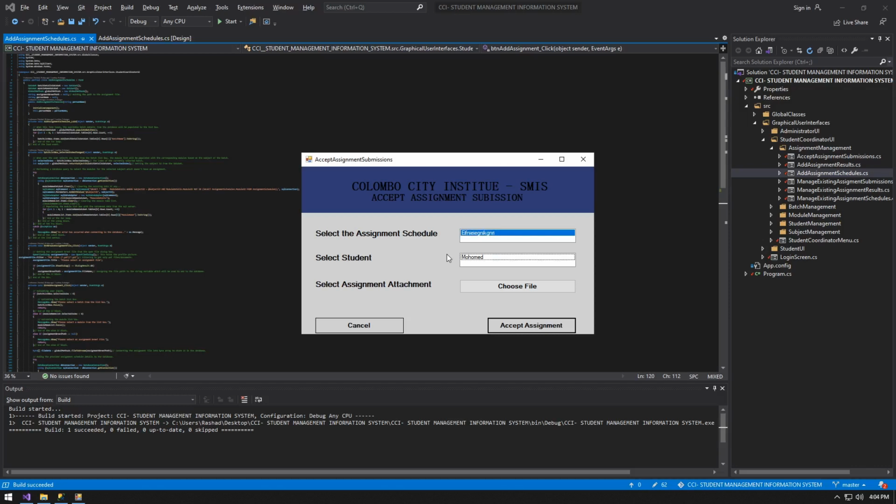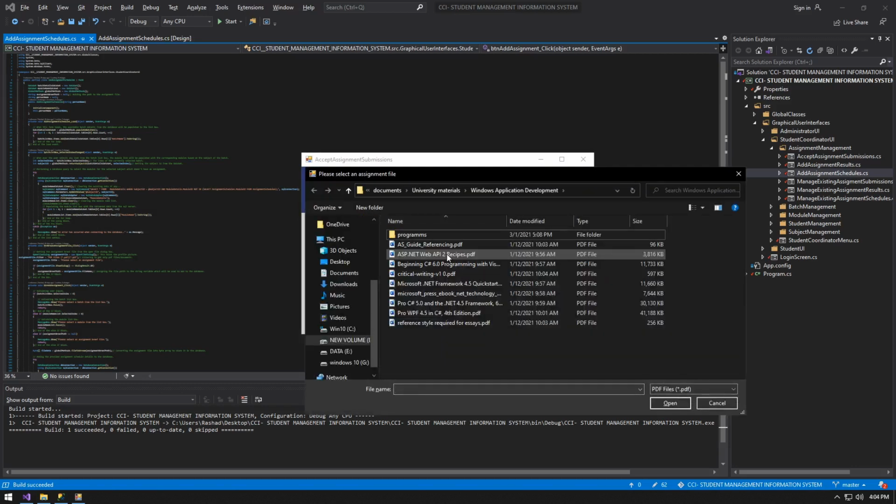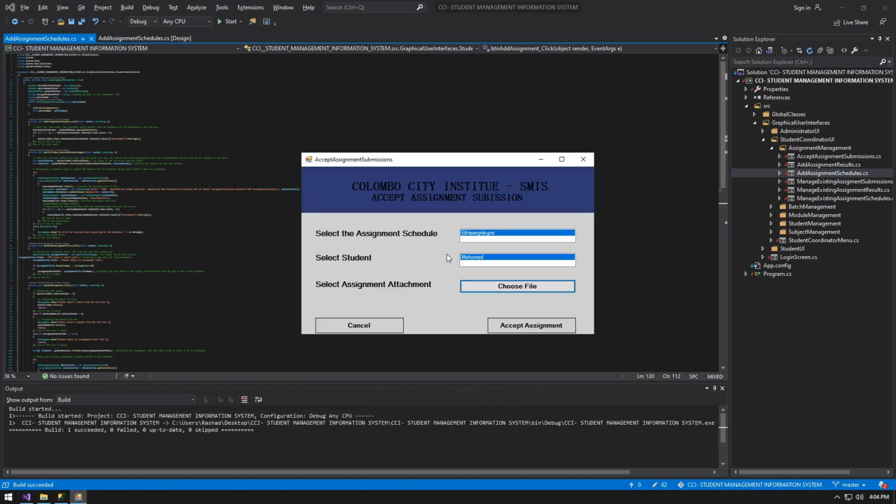Select student list, select student. Now we have only one student we have added. Let's choose his assignment attachment. Accept assignment submissions, choose file, then accept assignment or cancel. Let's click accept assignment. Dialog: successfully added the assignment submission to the database.